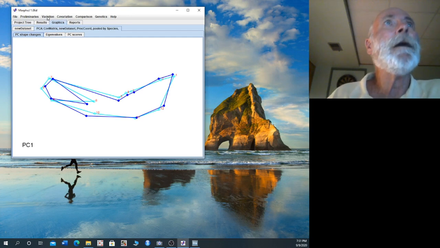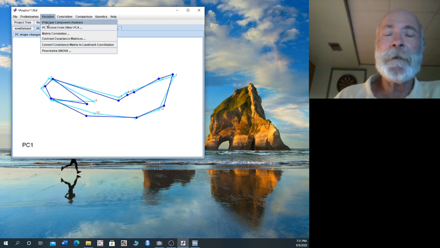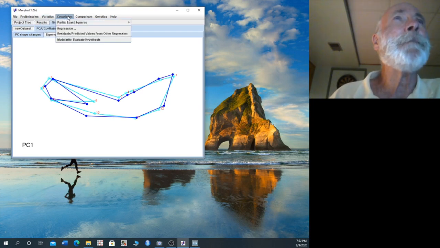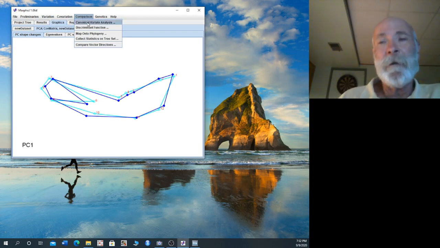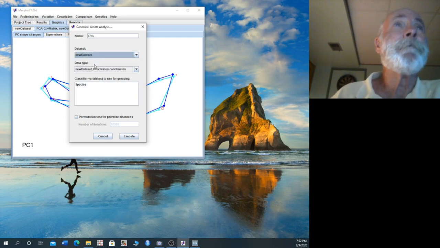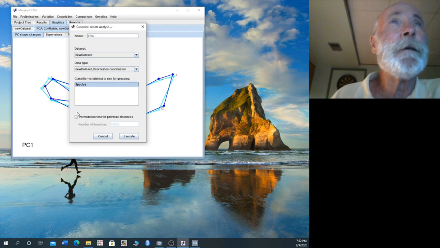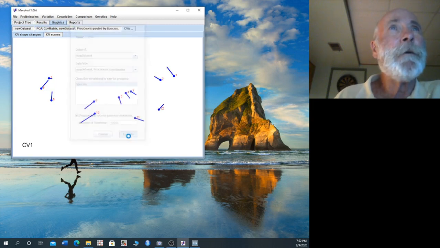What I want to do now is, instead of looking at a principal components analysis, which is essentially just showing us where the variation in the data happens to be, instead do a canonical variance analysis. What a canonical variance analysis does is it answers the question, how do these groups differ? So it's going to show us exactly where these differences are. So I'm going to use my new data set, my classifier is going to be species, and I am going to ask it for a permutation test, and I'm going to go ahead and execute it.